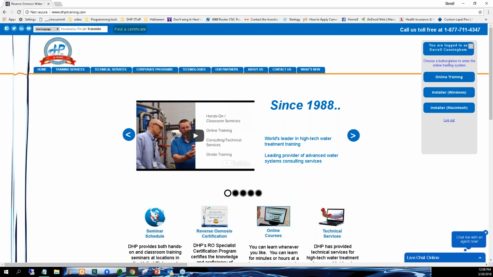Like I said, there were 3 different ways to access it. One is the online training, and the other one is by installing it on Windows and Macintosh. For simplicity's sake, we're going to go ahead and just do the online training here so I can just step you through the system. Okay, and then it takes a second for it to load the first time. So there it goes.